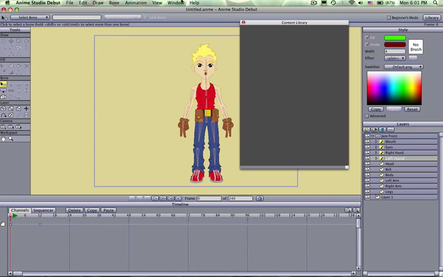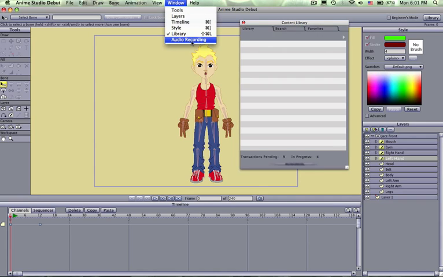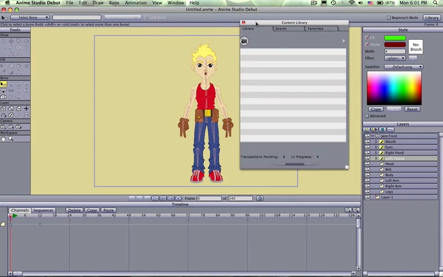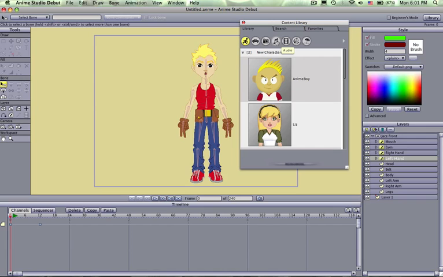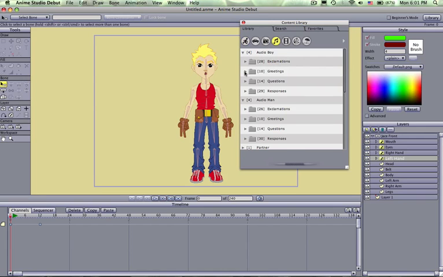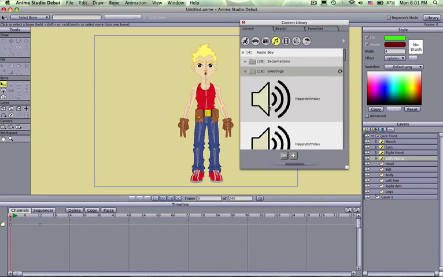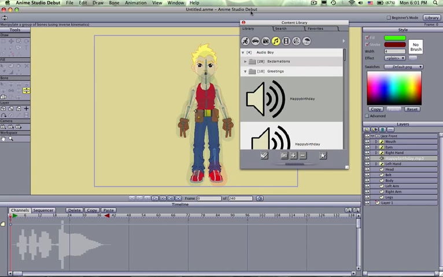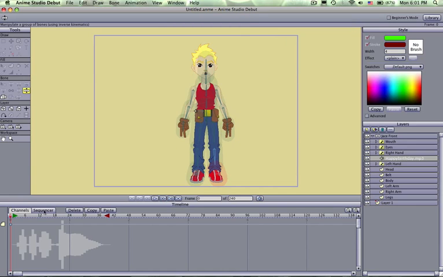I can also sync up his mouth. So if I wanted to make this character talk, I could either utilize the audio recording function in Anime Studio Debut 7, or I could go back into my library and choose from some of the existing sound files. So I'm going to go to the audio tab, select greetings, happy birthday. Double click happy birthday, and you now see this has been added to my timeline.